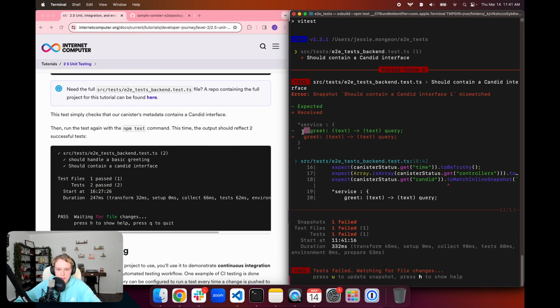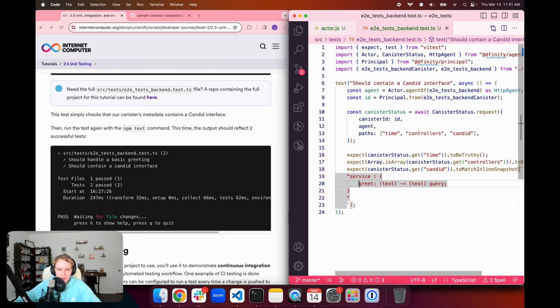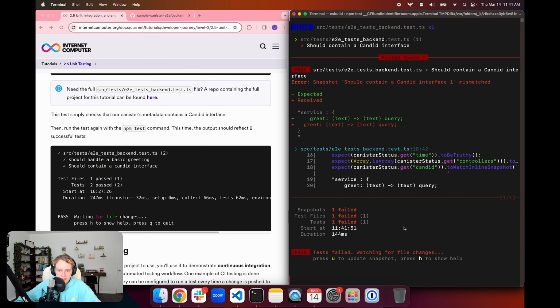So it looks like it expected something with an indentation. If we open back our code, it looks like I do have an indentation here, but we'll just remove that and replace it with space characters instead. And we'll save that again. And let's quit this and then run npm test again.